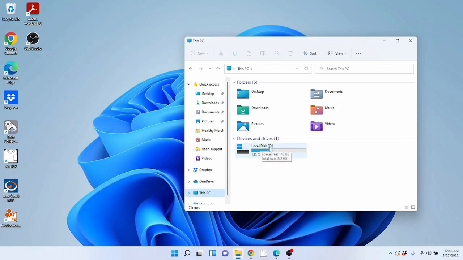Local disk C. Anytime you have a C labeled drive, that is going to be the main hard drive in your computer that Windows is actually installed on. That's going to be your main storage. You can have additional hard drives installed, but you can see on mine, I have just this one hard drive.